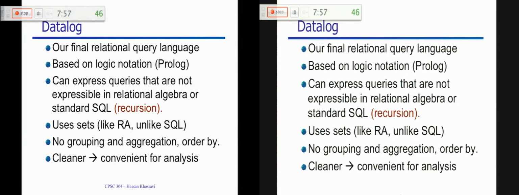Okay, so Datalog is based on a logic notation, based on Prolog, and it can express queries that are not expressible in relational algebra, or at least not easily in relational algebra. And these are mostly queries that have some kind of recursion implemented as part of that query.